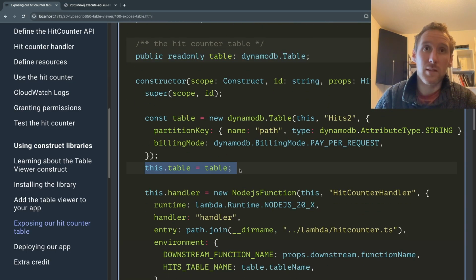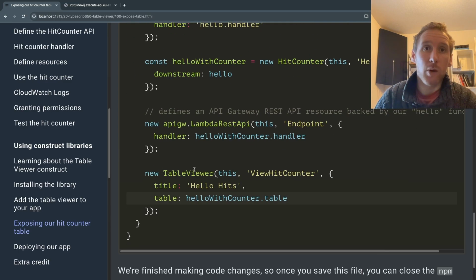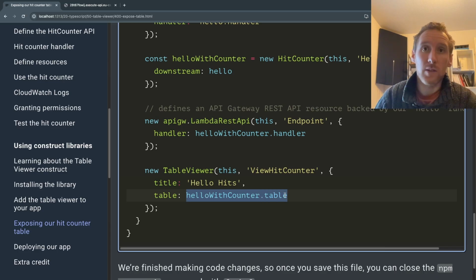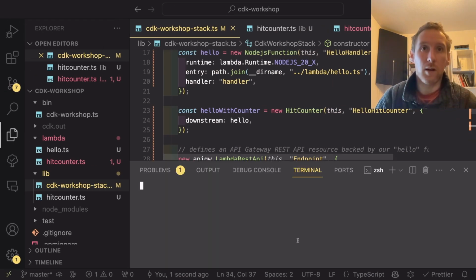We've assigned the table to this.table. And then in the bottom, we've said hello with counter points dot table is going to be the table we're pointing at. If we now go back and open up our terminal, we can run CDK deploy.